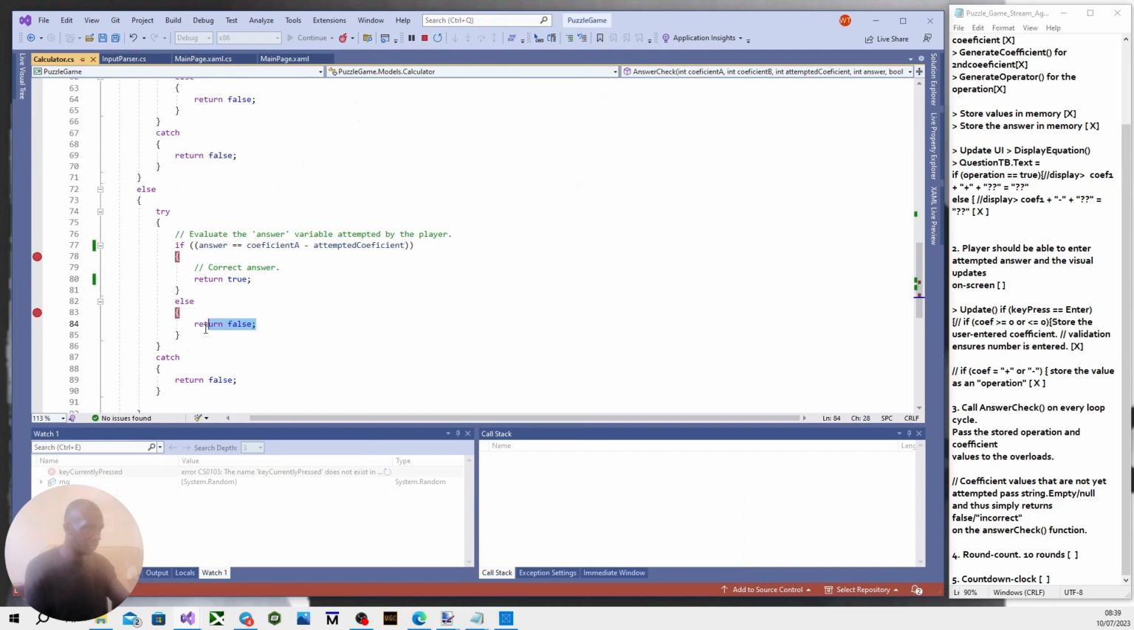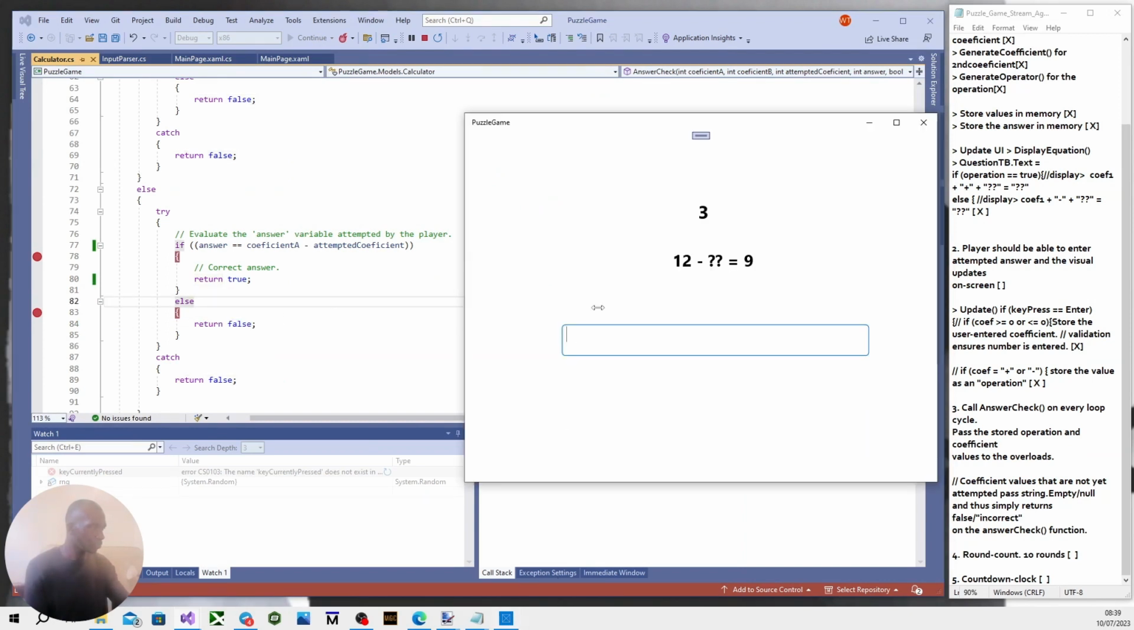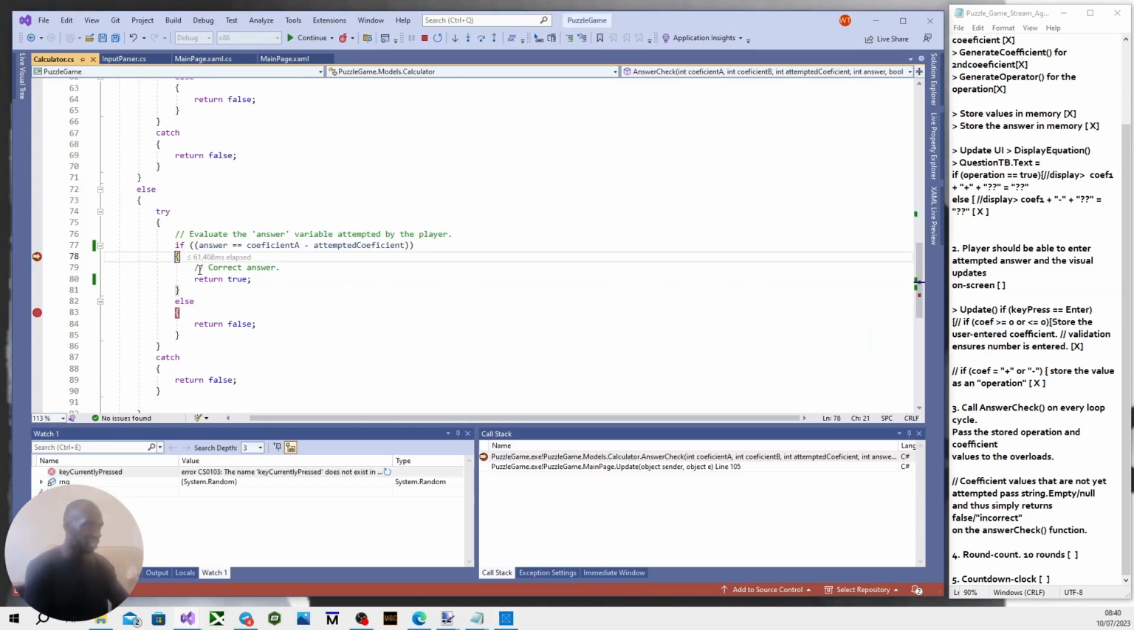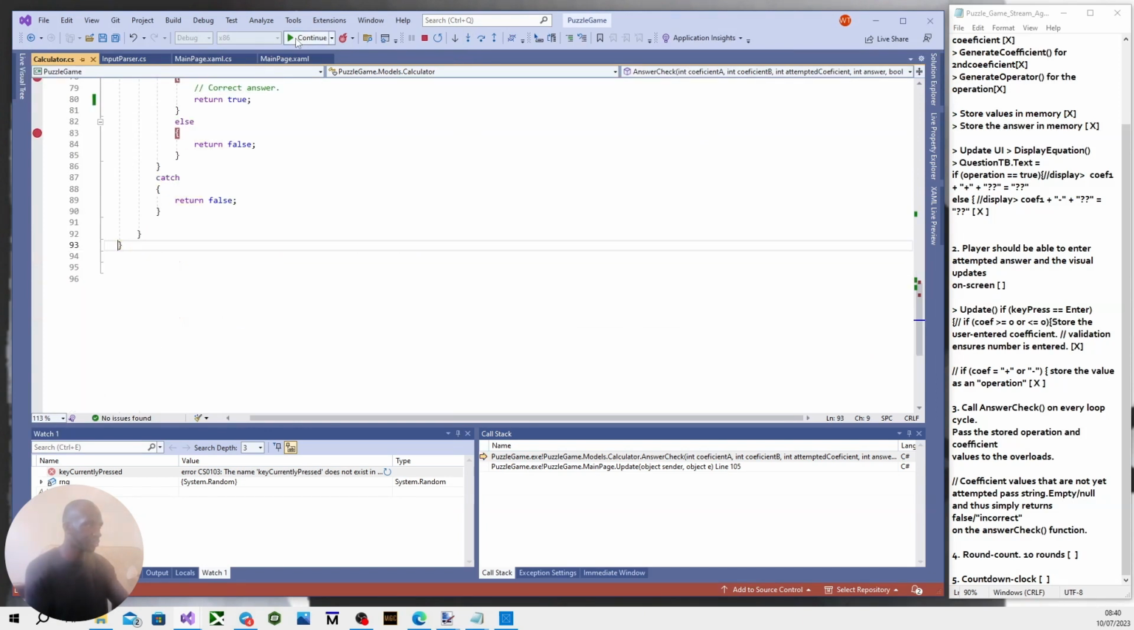True for incorrect, evaluate for false. Simple as that. 12 minus blank is 9. 11, 10, 9. So the correct answer should be 3. And as you can see, it's stepped into the true block. So we're returning true.